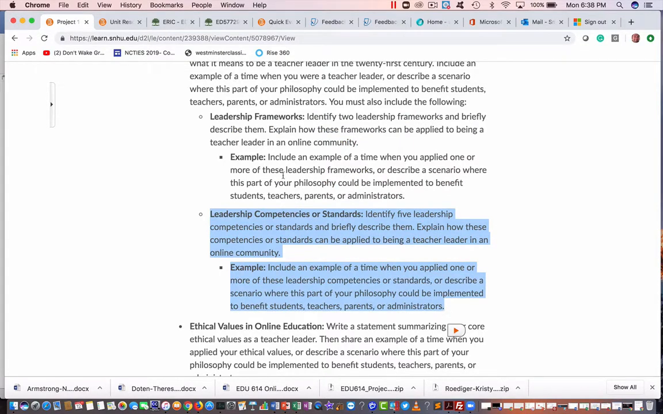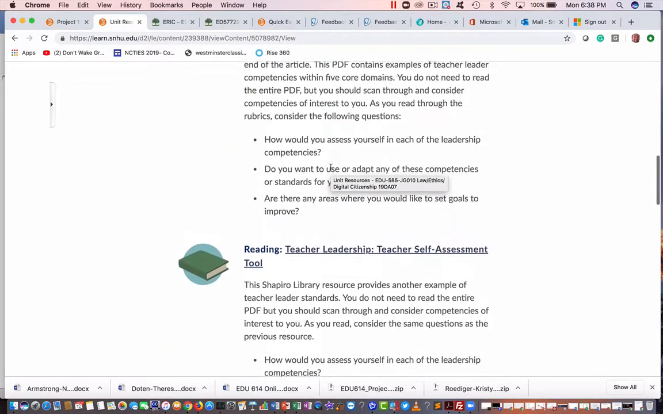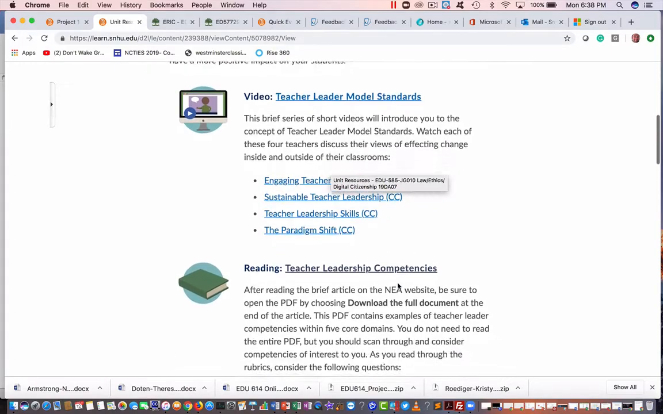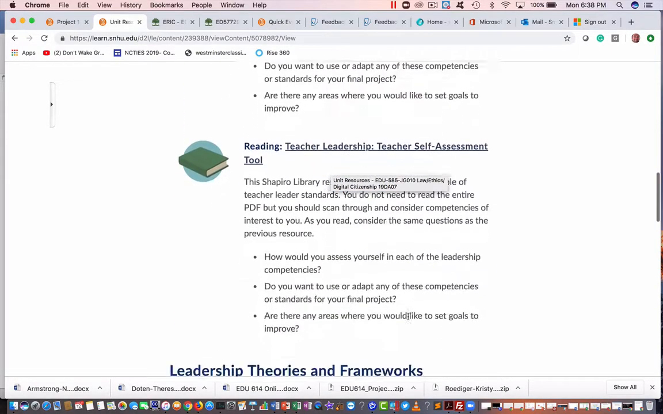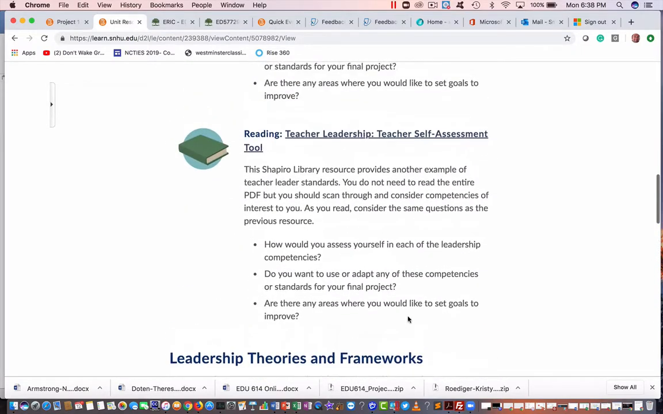or standards. If I go to the unit resources that are associated with Project One, then you get to a page where you have some information on leadership competencies, leadership self-assessment, and theories and frameworks. And I've talked about a couple of these resources already, but I want to go into a new one that I haven't talked about as much, and that's the teacher leadership self-assessment. So I've already opened that.